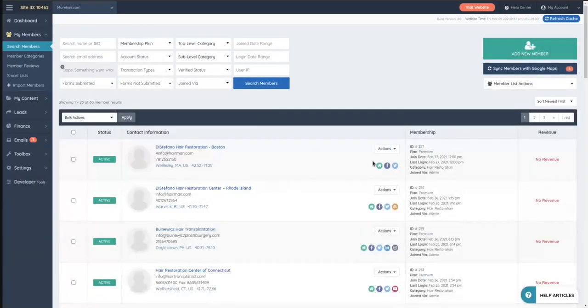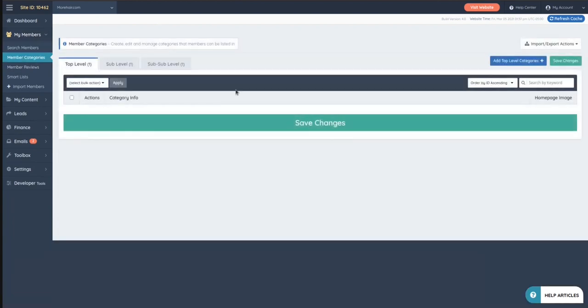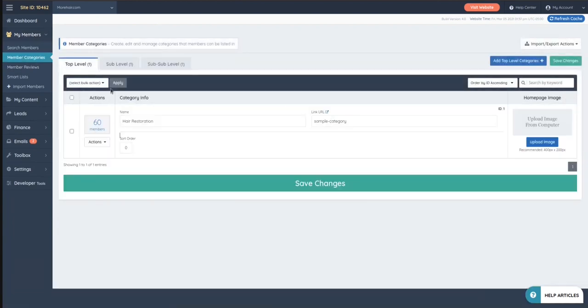So let me get out of here. This is very important here for you to be able to manage a member. Then we have the member categories. In the member categories, here's where you add all the top level categories. The thing with the top level categories that you need to know is that you can only select one. For now, you can only select one top level category.